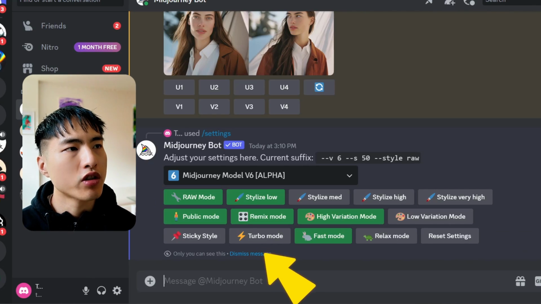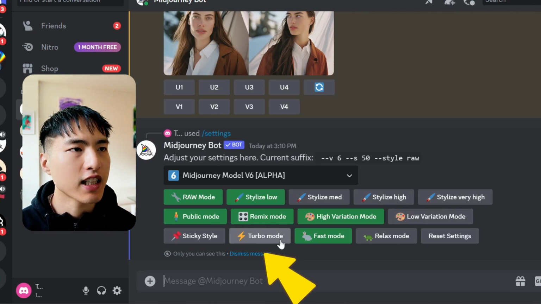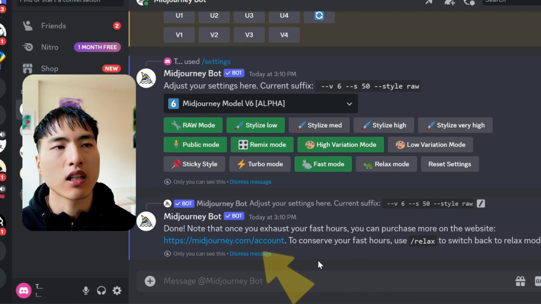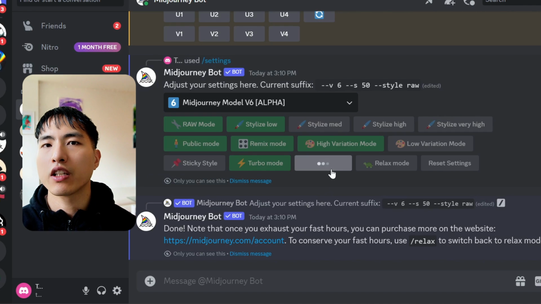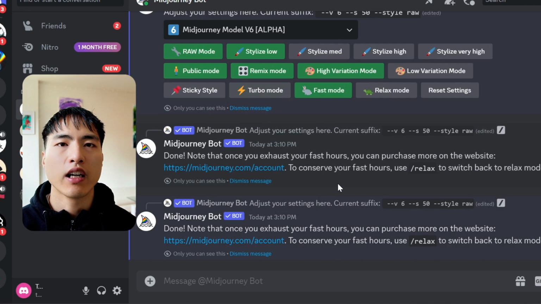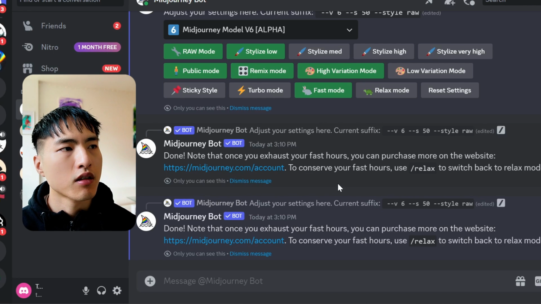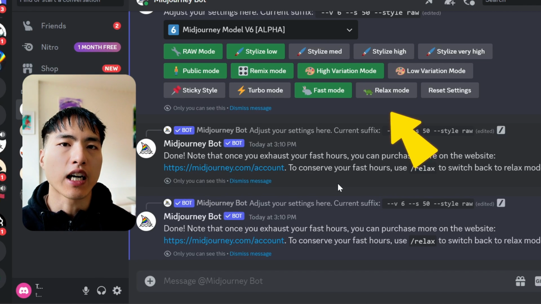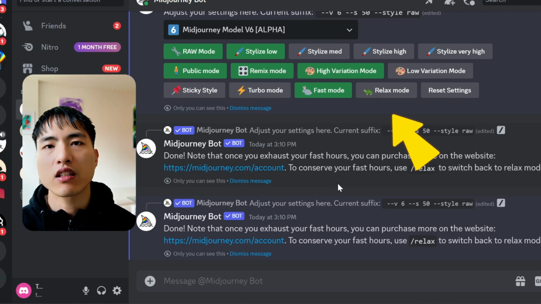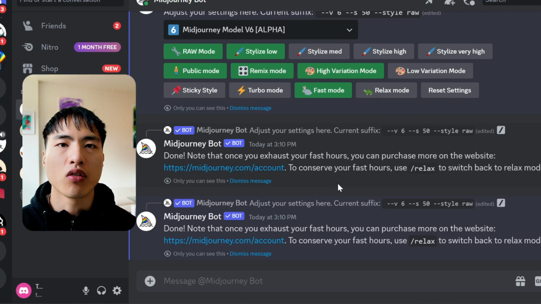There's a couple more options in the settings menu to control the generation speed. Turbo will generate images the fastest, but takes up the most GPU time, which is a limited resource depending on your subscription. For me, I usually just leave it on fast mode, which is a default. It's plenty fast enough for me. Then you have relax mode, which is available to standard plan users and higher. It's a lot slower, but it doesn't cost you any GPU time, so you theoretically can generate unlimited images.